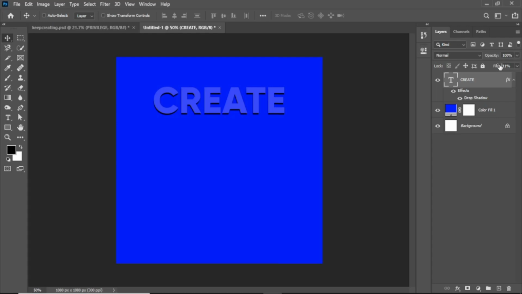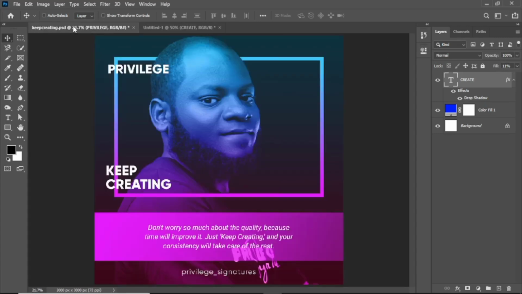This is how I create crazy things when I just sit down and look at my working space. Can you see the difference between opacity and fill now? It's just as simple as that. So let's come back to where we are.